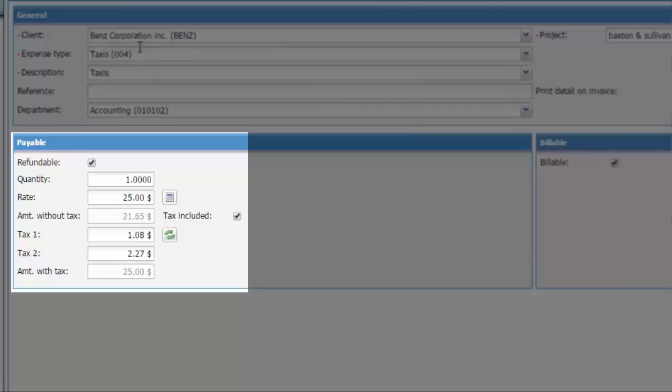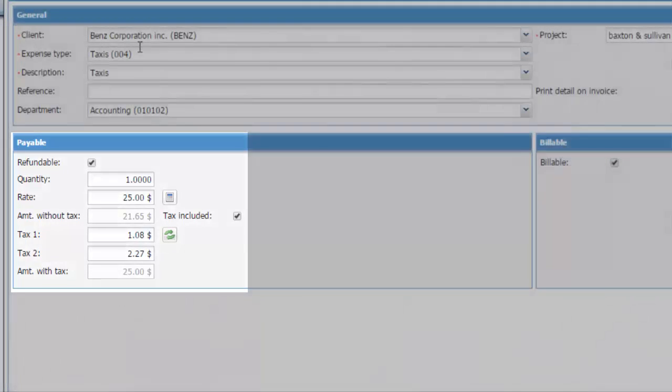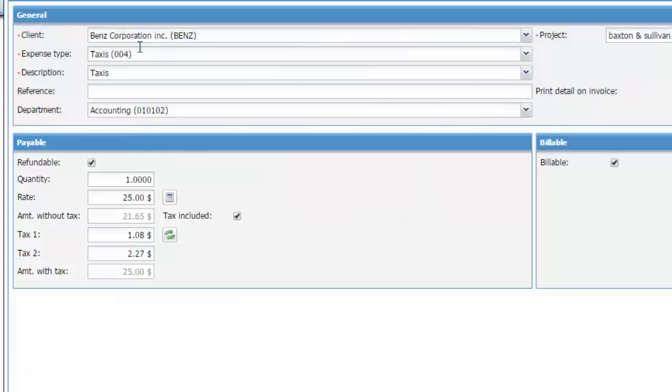Quantity or rate may appear by default if it has been set as such in the expense profile found in the reference tables. If tax included is checked, enter the total amount, otherwise enter the amount before tax. Both the checkbox and the taxes could be editable or not, depending on how the system manager set it up. If editable, the tax amount can be changed if they do not match those on the bill.